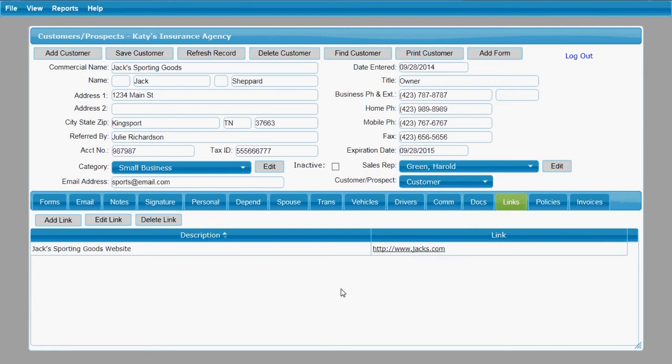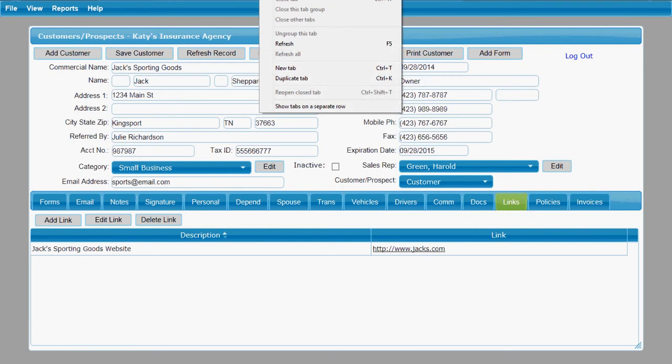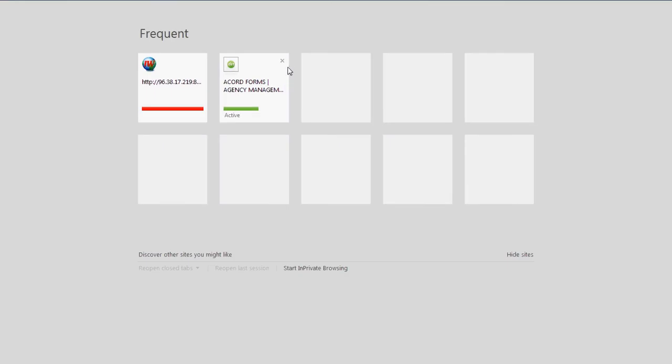Another handy way to use this feature is for online document and photo storage programs such as Dropbox, for example. Let me show you how to set that up here as well. We're going to go up here to the top of our screen. We're going to right click and get New Tab.